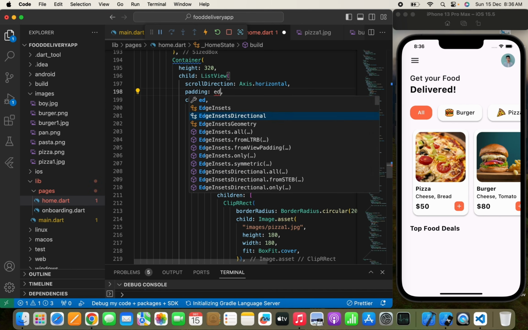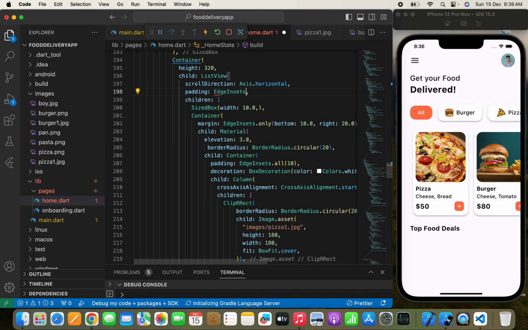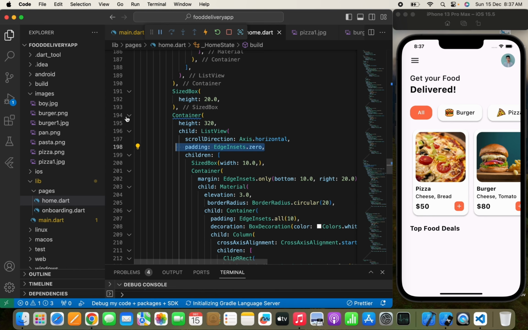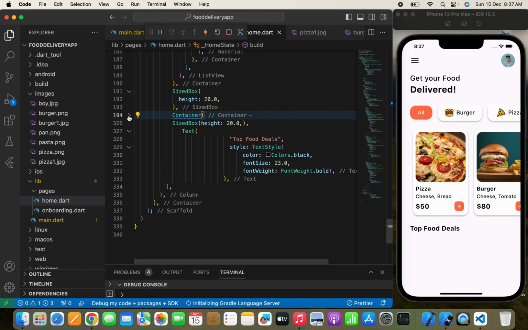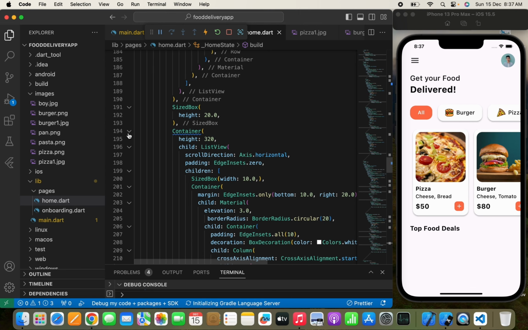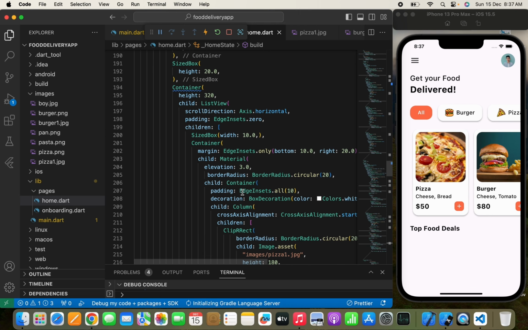Padding set to zero. If there is unknown space in the list view, you can use padding EdgeInsets.zero, because there is a default padding that the list view gives, so you can use that. Now here to show the food items, I will do one thing.